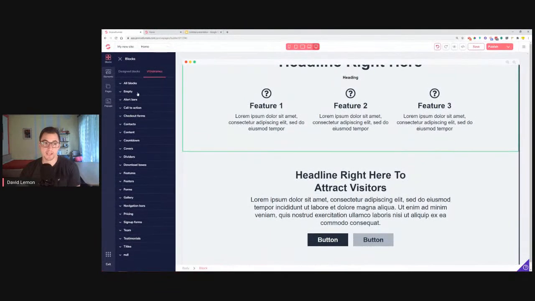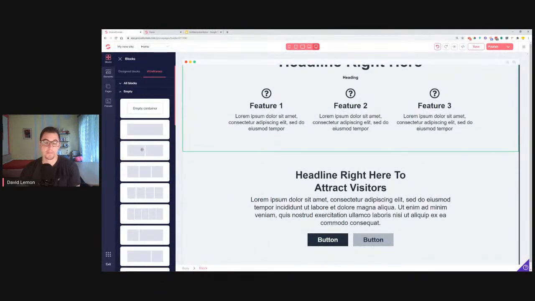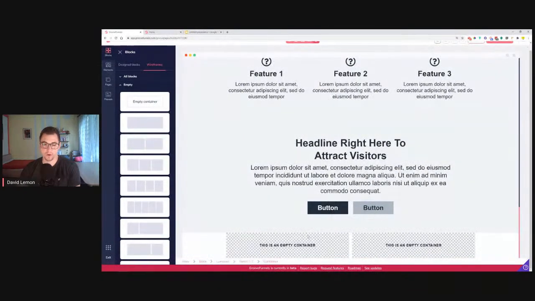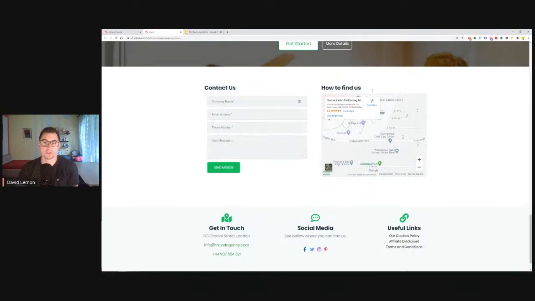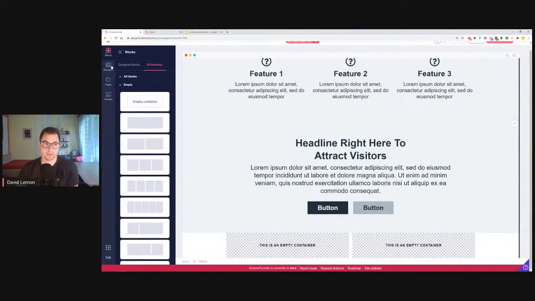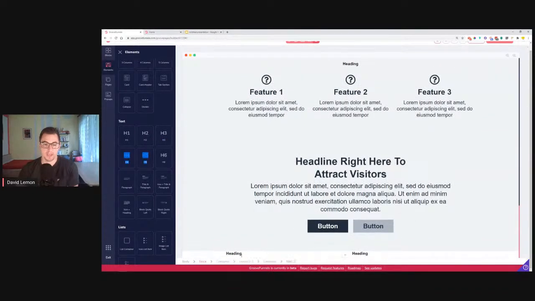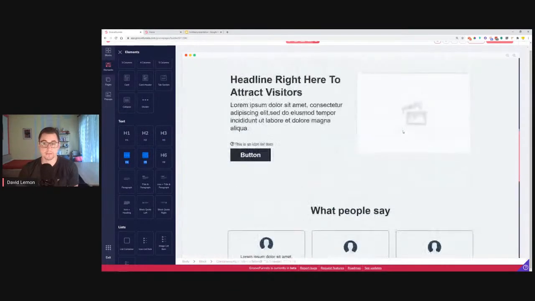So I will close this and then come into the empty section, pull in a 2-column layout like this. So in one of the containers we'll be putting in our form, the other one will be having our Google Maps. And this is what it looks like. So we will have a heading, a form, and heading Google Maps. So let's just pull in those elements. The first thing I need is a heading, so I'll just use a heading 3, and then another one over here. And then the next thing I want to do is put in our form.